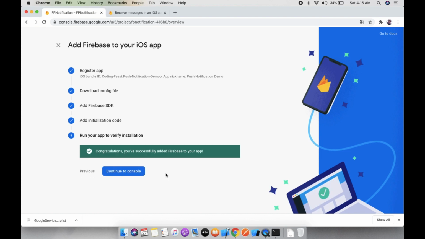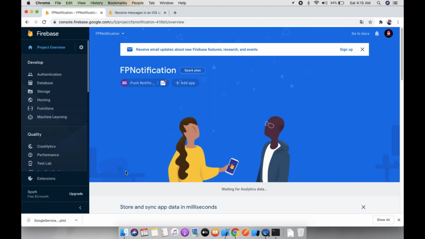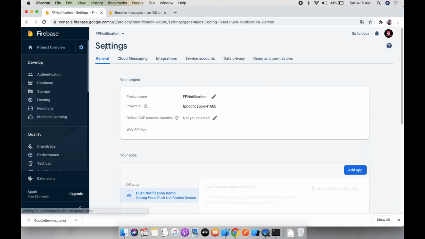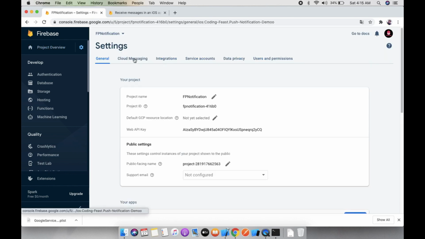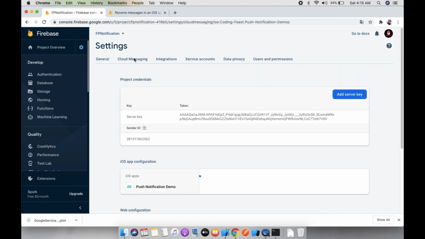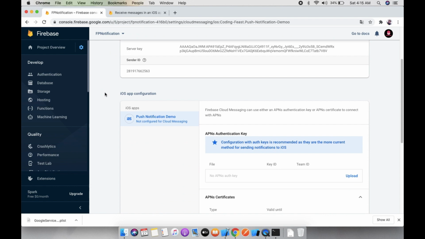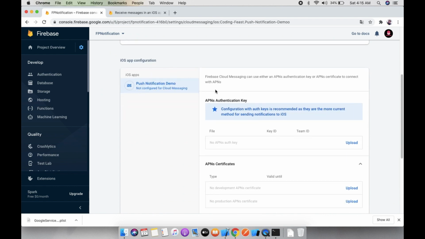And you can see now your communication is done with server. Now here you can see congratulations, you have successfully added Firebase to your application. Now jump on to console. So now here you can see the project setting, and you can click on cloud messaging, and here you can see iOS app configuration, and where you can see APN authentication key. There is no APN authentication key, so we need to upload the key.